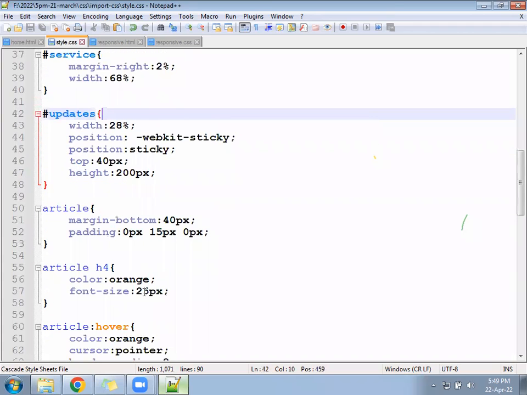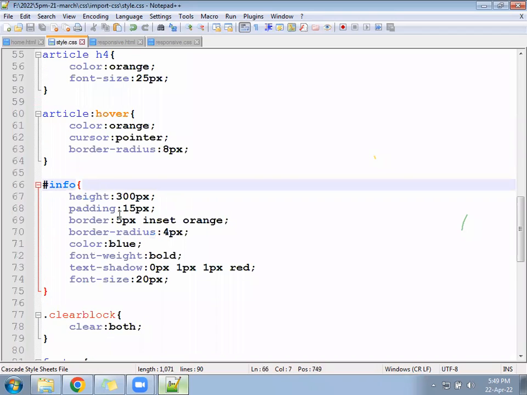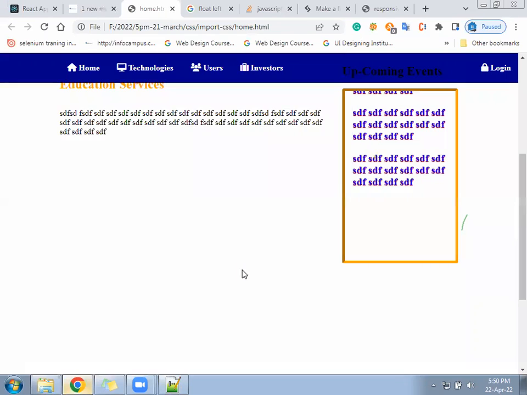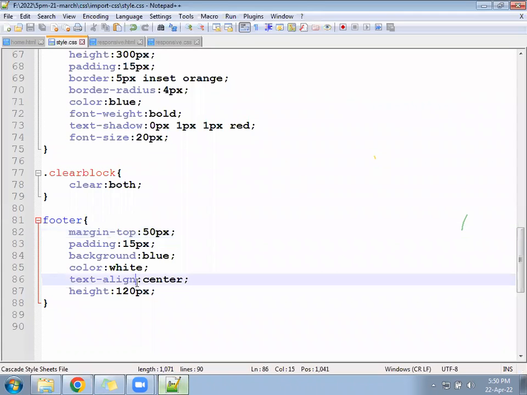No problem. For footer, is there anything? Info is where? Right-hand side. Okay, margin top 50 px. So in footer, you can see we have given margin top 50 pixel. Here footer margin top 50 pixel is there. Reduce that, you can do 10 pixel.